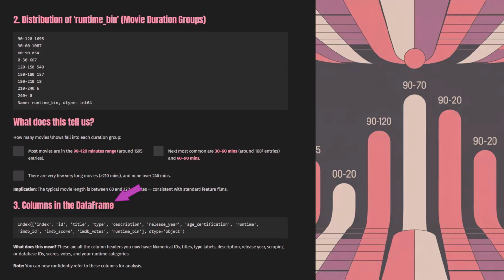The third one is columns in the data frame. In this output, we can see all the column headers: the numeric number, ID, title, type label, description, release year, age certification, IMDb score, votes, and the runtime category. So you can now confidently refer to those columns for analysis.